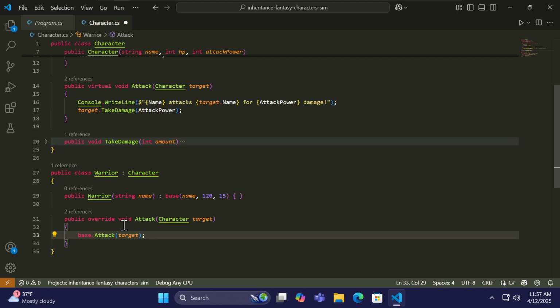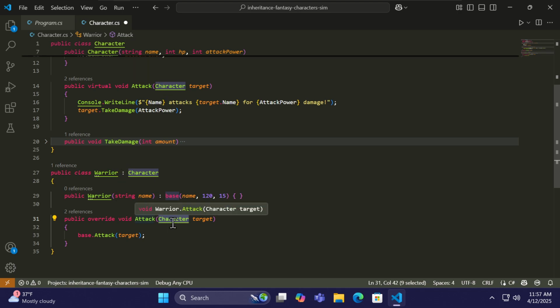So we'll override that. Public, override void, attack, Character, and target. Notice it's still Character, it's not Warrior. That's intentional because it needs to match the base. And as we're going to see, doing this lets us put a warrior in there instead of having to do a character. If we just said Warrior here, we could only take other warriors, but doing it this way, anything else that inherits from Character, we're going to be able to put in there as well.